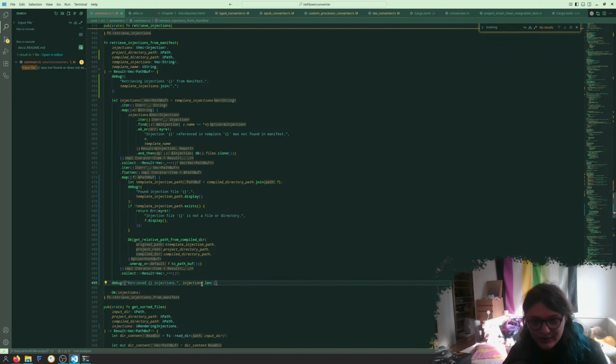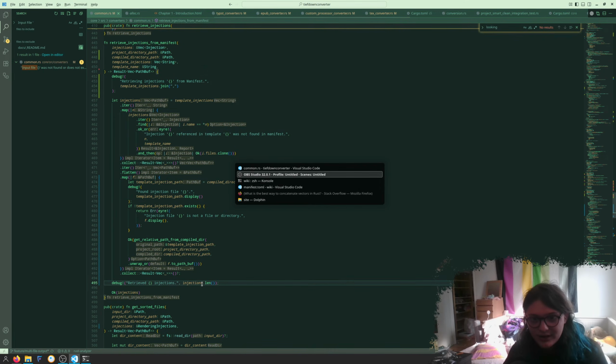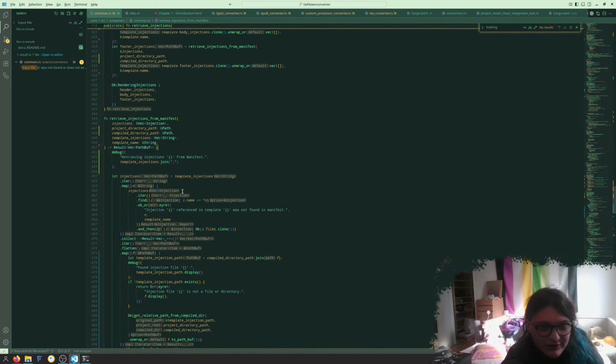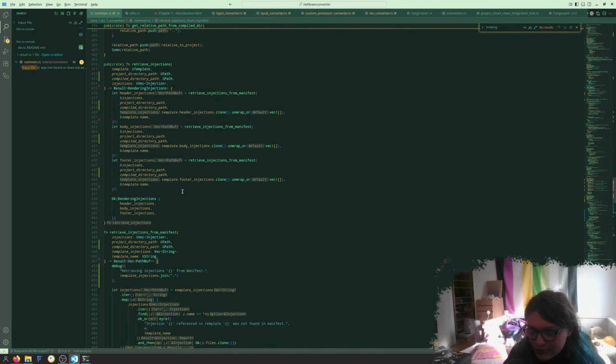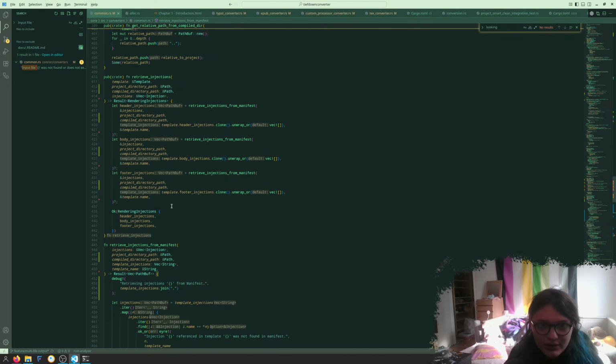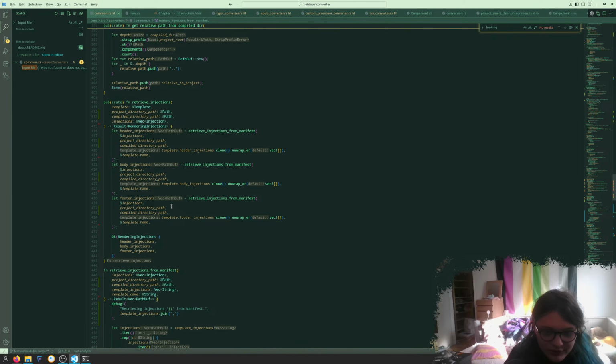Injections.len. I don't need to try that out. I just wanted to have more debugs. So confusing.